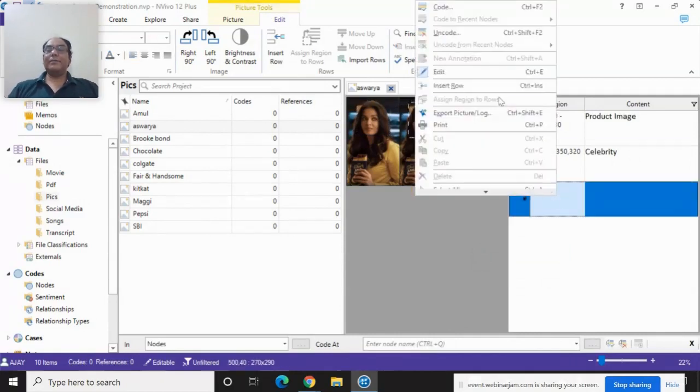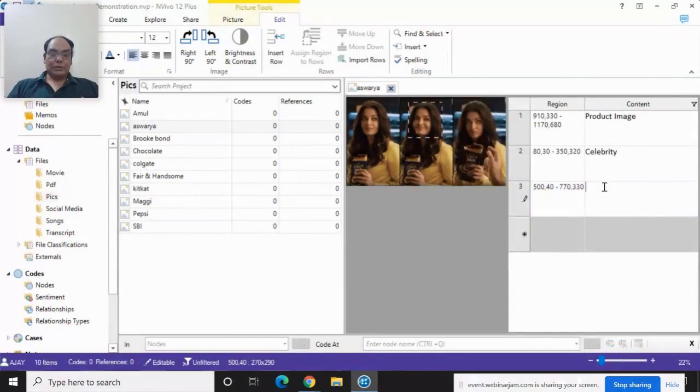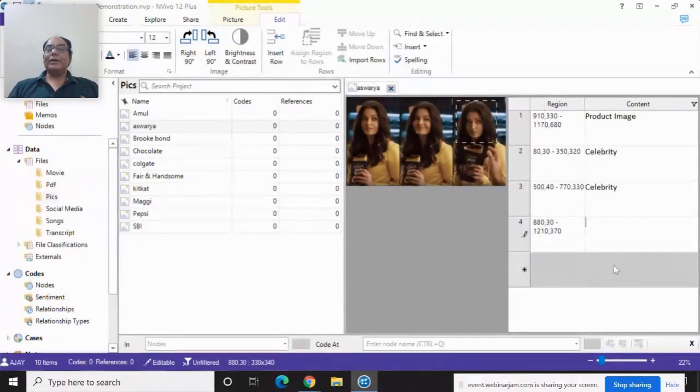So this is the celebrity, and because there are three celebrities, the focus is on celebrity in this picture. Again, I will click insert row. This is also a celebrity. Similarly, this. So actually the major content of this picture is celebrity, and we have the product image. So we have only two contents in this picture: the product image and the celebrity.